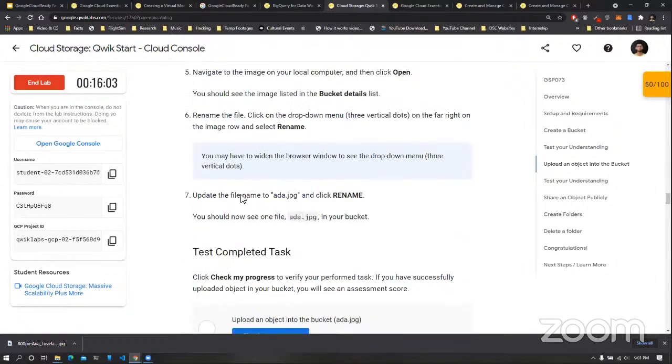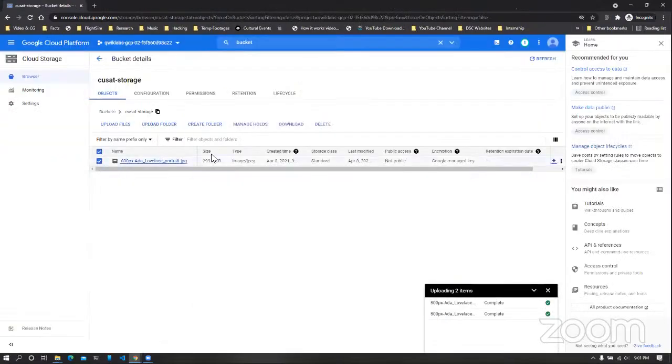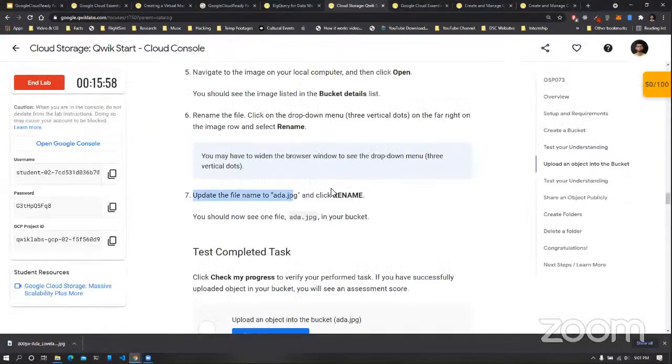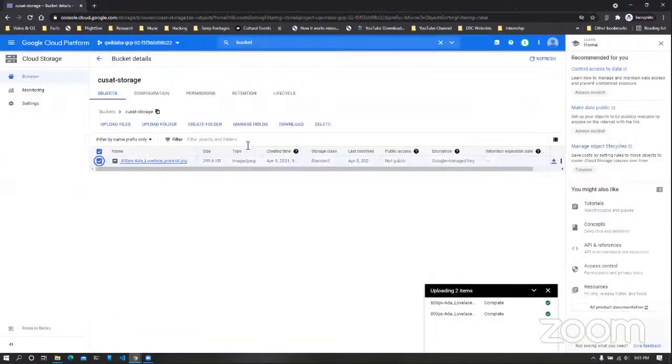Now you can rename that file also. You can click here. And it's simple, right? You just read it and do it here. This is how you learn. Learn by doing.